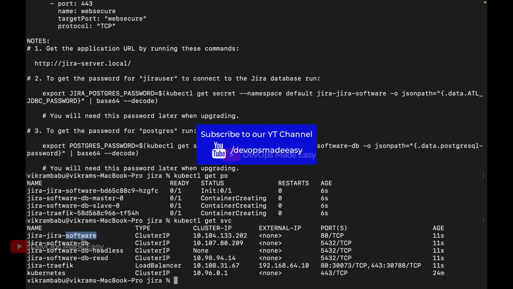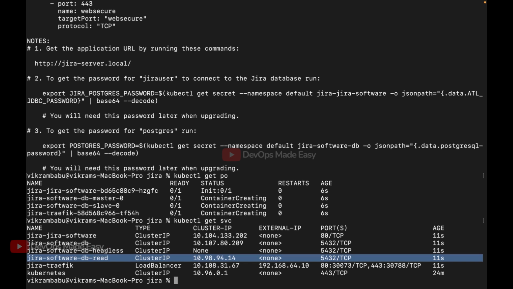So there is a Jira software database headless read. For reading there is one service created, and for writing headless, because for reading we can read from any of the instances of the Postgres, but for writing we need to write it only to the master. So that's why there is a headless service.